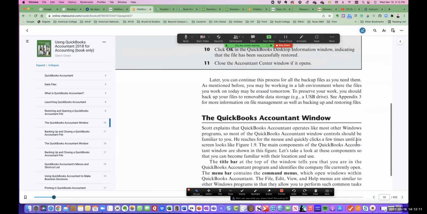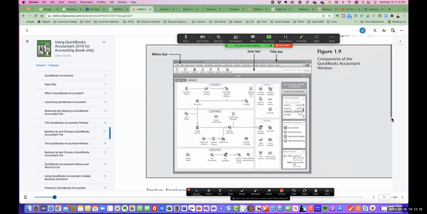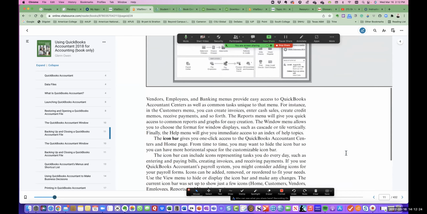Then we have here the QuickBooks Accountant window. And then it shows us all of the icons, the menu bar, as you see here, the icon bar, which is one of my favorites. I am an icon person, and all of the information that we have.